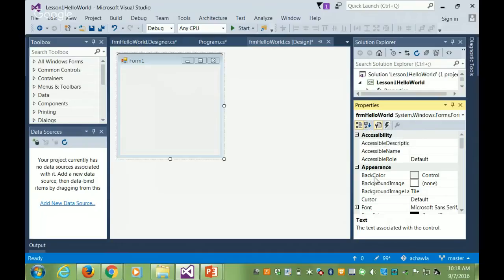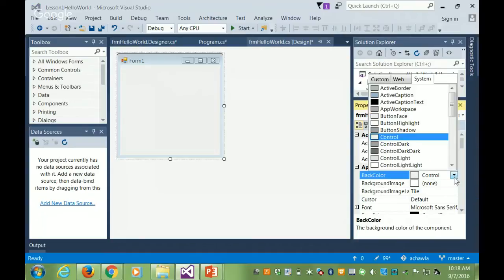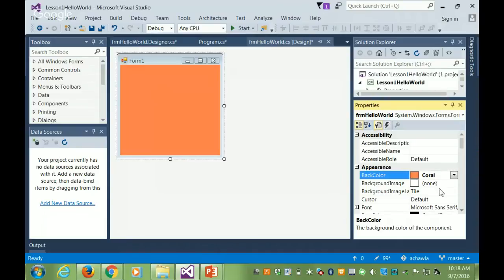For example, in appearance, you can change the back color. There is a property called back color. So it's an instance variable of your form. These are called properties in C#, right? There's a property called back color. Right now it is white. If you want to change it, click on it, and you want to make it a different background. You want to make it something like coral, or I don't know. I'm just showing it to you, okay? See, this is what will happen to its back color property.